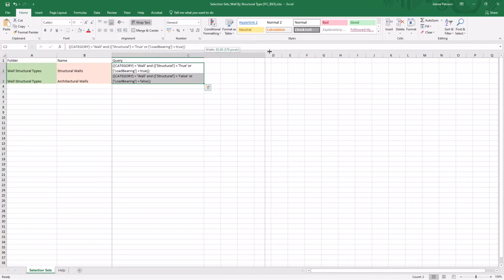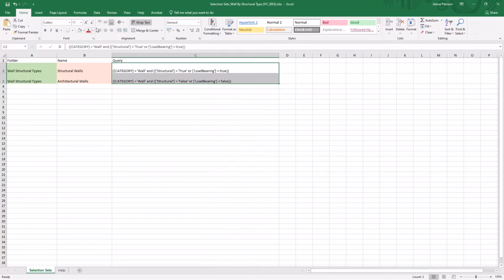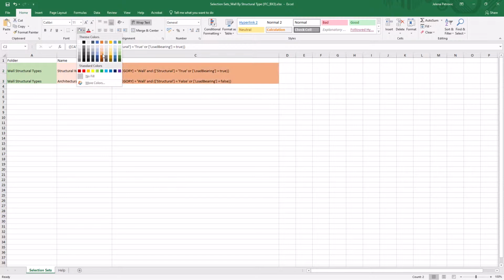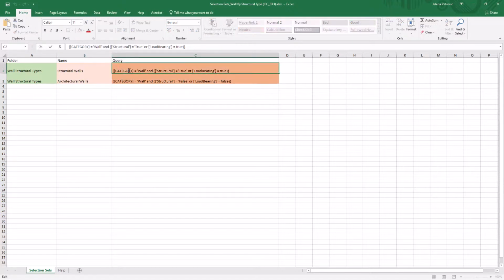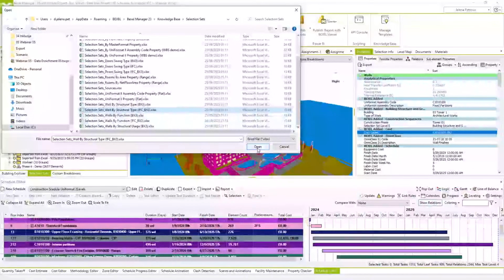This template is for IFC and BX3 based models. So let me explain this. All elements which have property category with value walls and which have properties structural for BX3 based models or load bearing for IFC models with value true will be included in selection set structural walls. Click on Open command and wait for a while until the process of selection sets creation is finished.